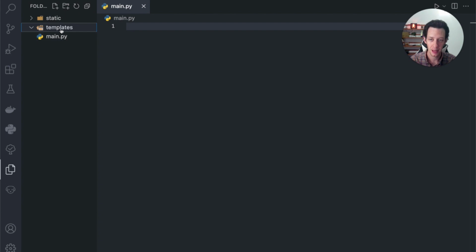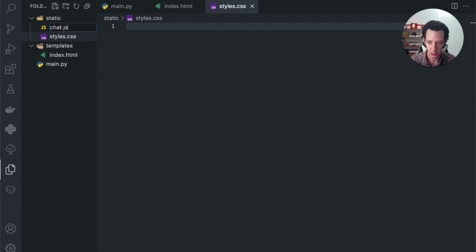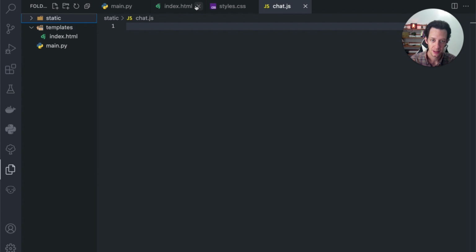Now, templates, if you're new to Flask, holds all your HTML files. So anything related to HTML goes here. Static is for all your CSS and, in this case, JavaScript. So I might create a CSS file and a JavaScript file, which are housed in the static folder. For now, we're just going to focus on the Python file.